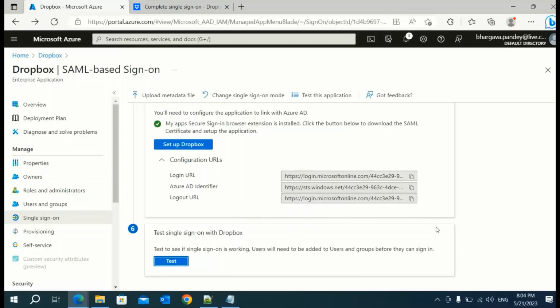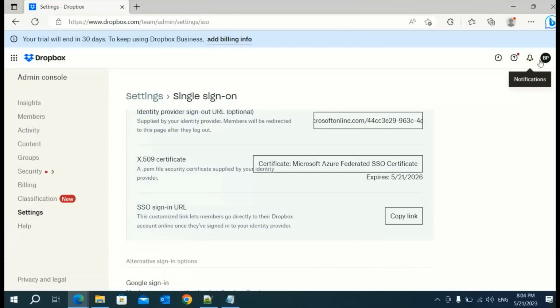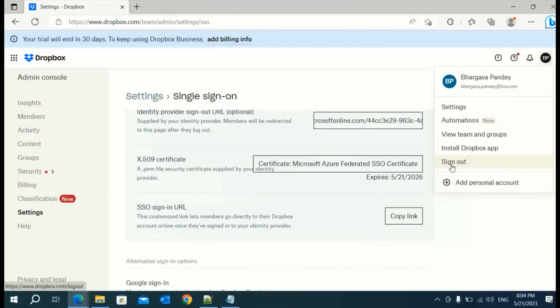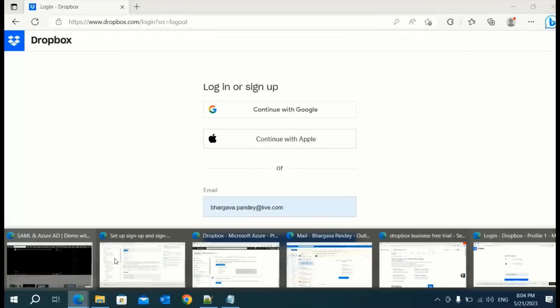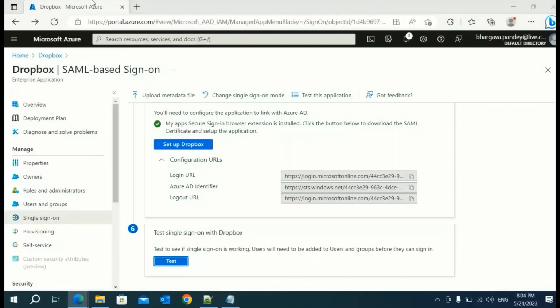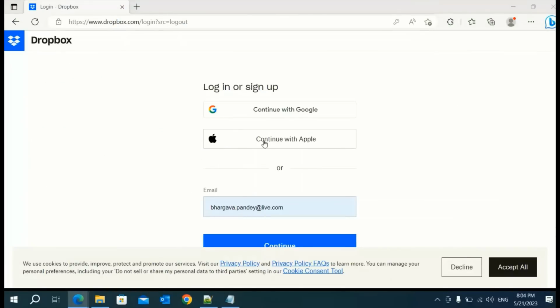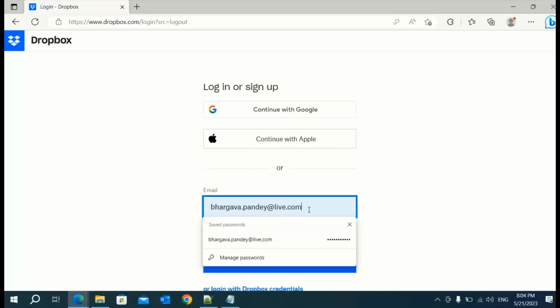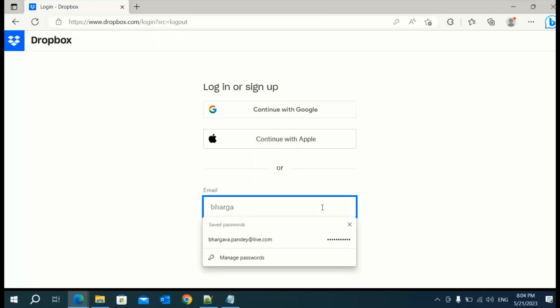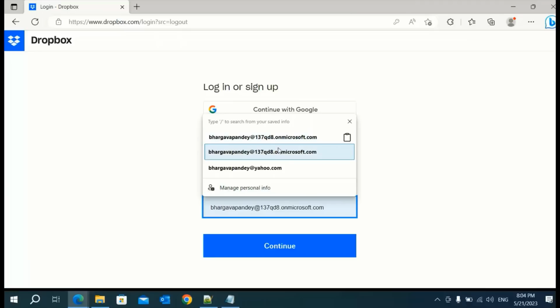Now let's go back and see how the single sign-on works. For that, let me go back to the Dropbox. I'm going to log out. So I'm logged out, and let me remove this screen from here. Okay. So now we are going to test how the single sign-on works. For that, let's use another account, the one on Microsoft.com. Let's delete this one. Okay, this one.